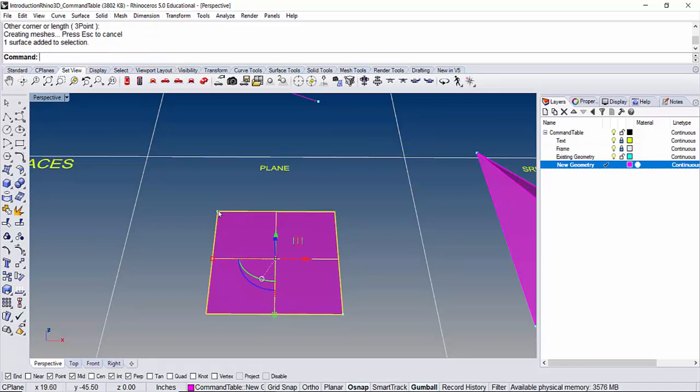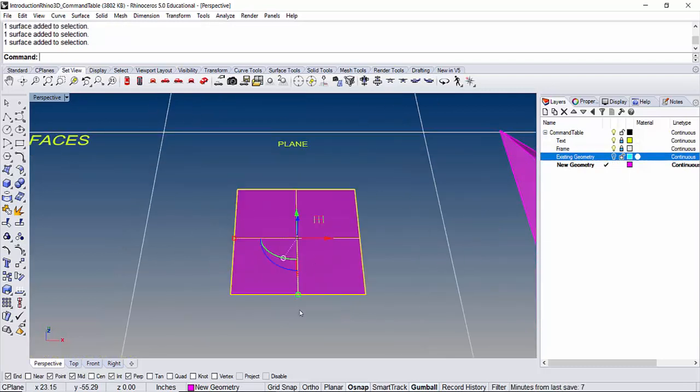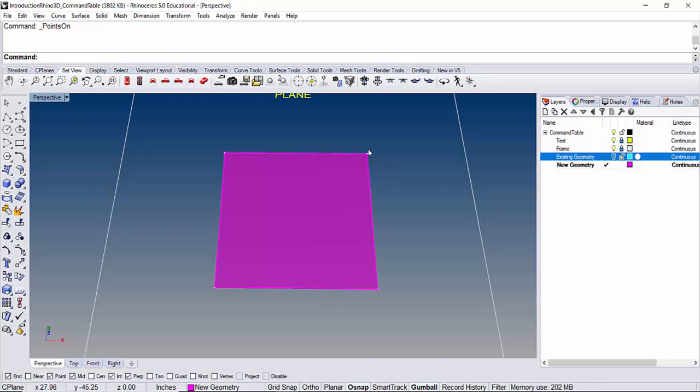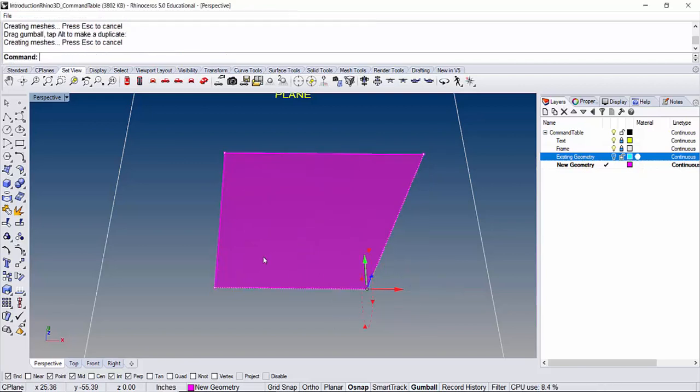So meaning if I were to turn this on, and I'm actually going to turn off the points so we're not distracted by those points. So I just turned off the point here. So if I were to select the surface and turn on the control points, I have 4 corners, right? Correct? And it's only 4 corners, meaning on this edge, I have 2 control points. On this edge, I have 2 control points, correct?